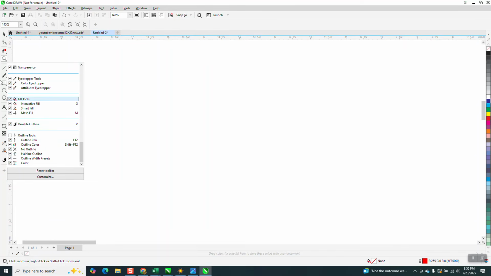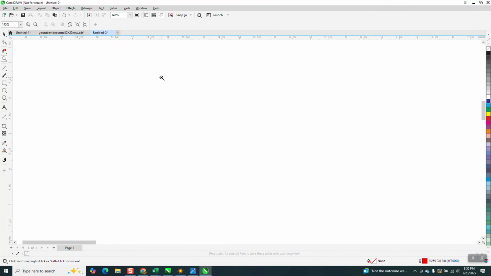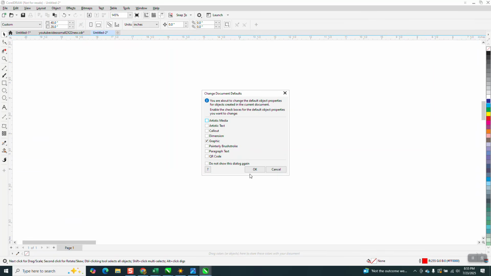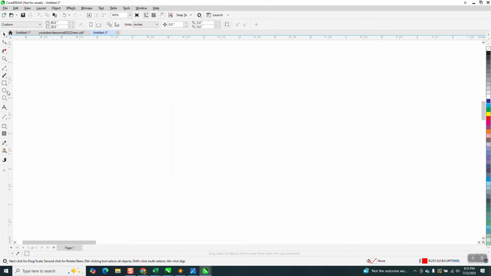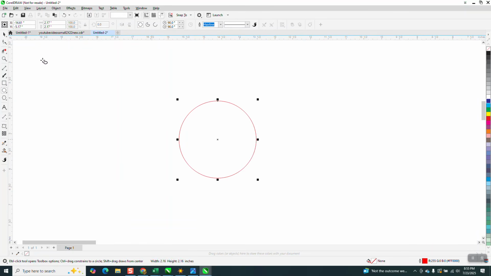When I do my outline tools, I just hit F12 on the keyboard and that comes up. And you can change your settings to hairline in red, which I want. And then that way, when you draw something from any of these graphic tools, the square, the polygon, the stars, it'll do that. Anyway, so killing two birds with one stone.